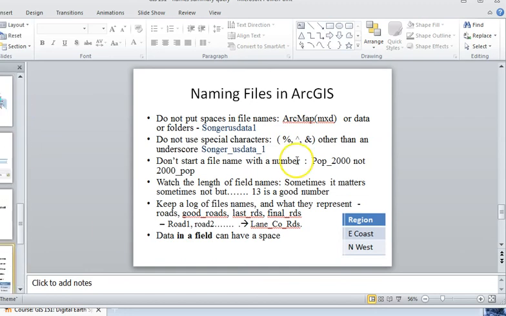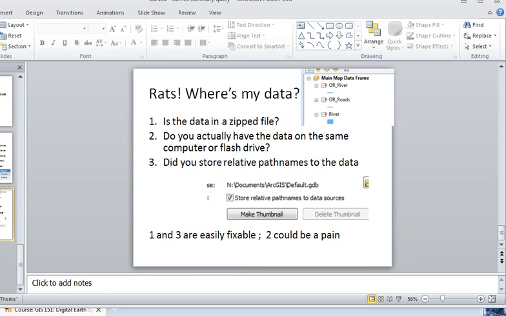Again, kind of refer to this about not using spaces in your names. It's even a bad idea to use it in your flash drive name. Sometimes when you're working with raster data, it won't go back that far. So make sure you take a look at that. No special characters. The only one that works is an underscore. And then where's my data?